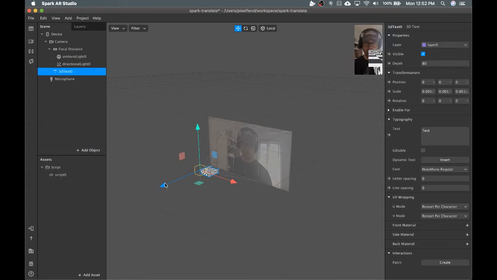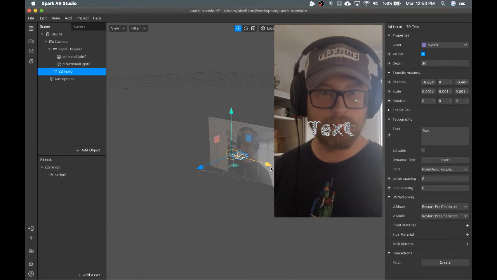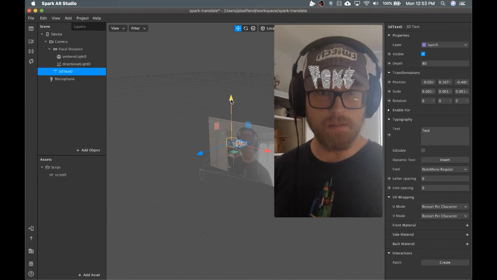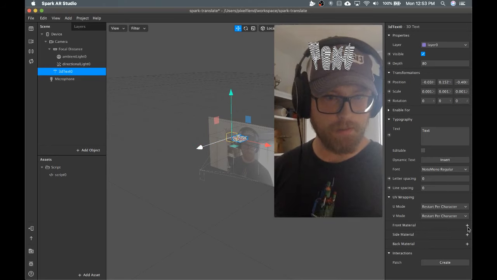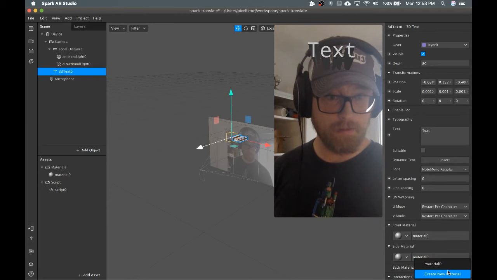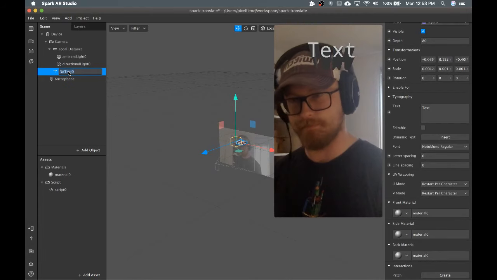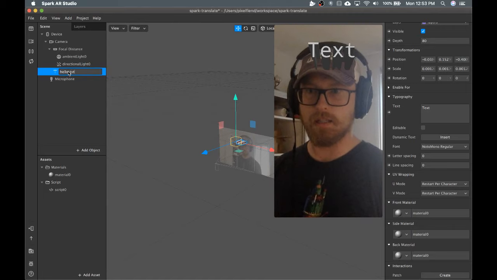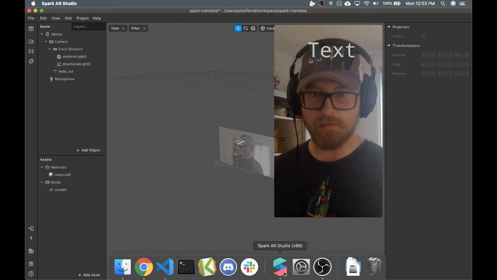So it doesn't look like much right now. I'm going to put out there, give it a material, just to get rid of that checkerboard pattern. All right, so we got our text. I'm going to name it hello_txt. And that's what we're going to use to find it in the script.